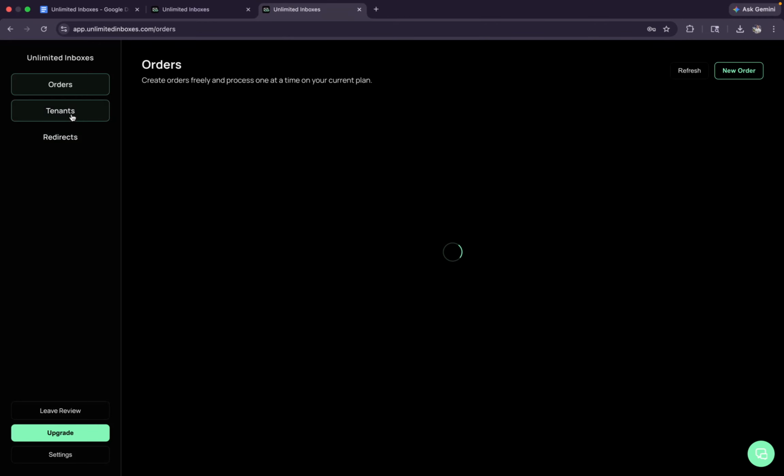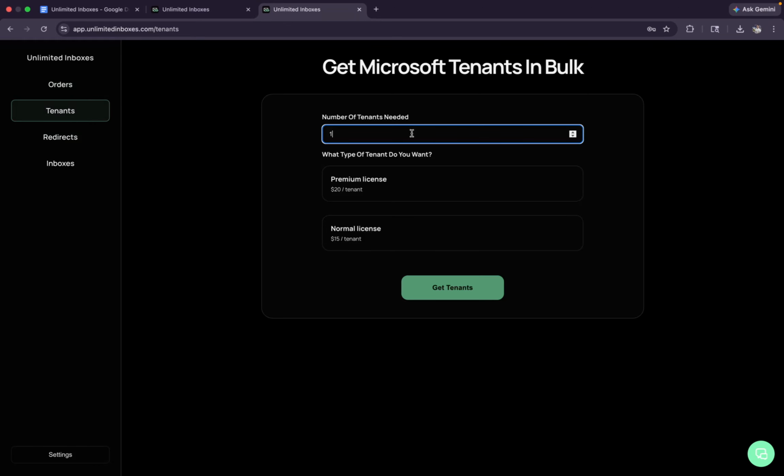Yeah. You can come over to the tenant section and enter how many tenants you need. Let's say you need 10 tenants. You can select what type of tenant you want. Do you want a normal license or a premium license? A premium license, as the name suggests, is going to be a higher quality IP address, much more premium, so you're going to get better deliverability. Normal is going to be normal, like what you get as a normal person.